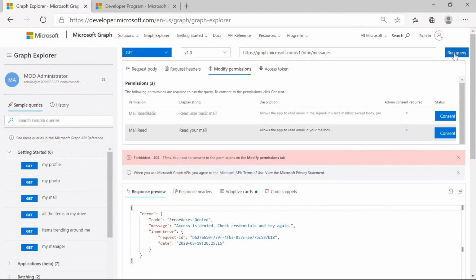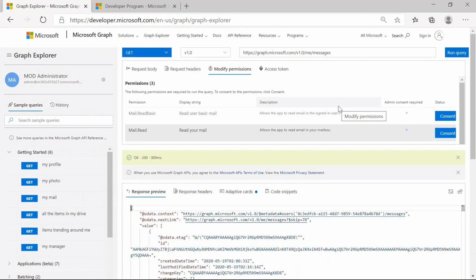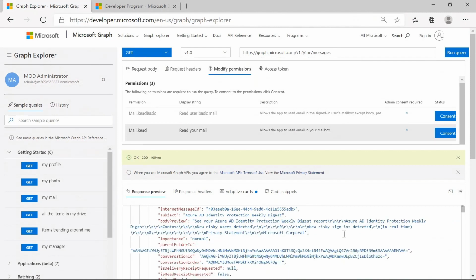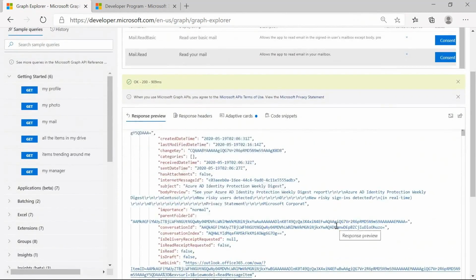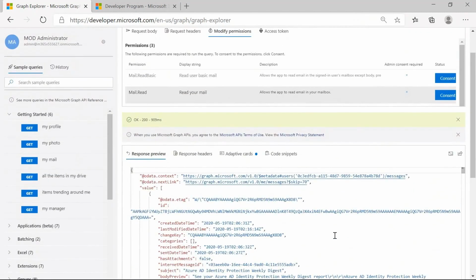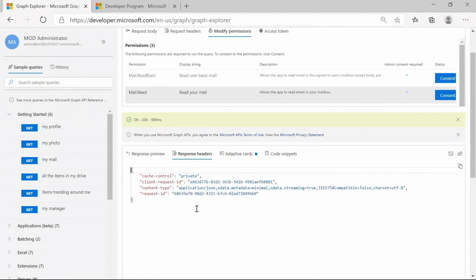And now, when I go and run the query, I now see the mail that belongs to that administrator. Hence why it's important that we consent to it. Obviously, there could be sensitive information in there. I mentioned this is just an HTTP API, so as well as seeing the response information, you can also see the response headers, the HTTP headers that come back.